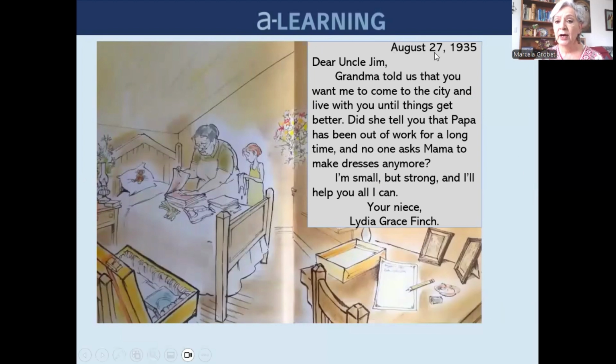So look at the date, August 27, 1935. Dear Uncle Jim, Grandma told us that you want me to come to the city and live with you until things get better. Did she tell you that Papa has been out of work for a long time and no one asks Mama to make dresses anymore? I'm small, but strong, and I'll help you all I can. Your niece, Lydia Grace Finch.